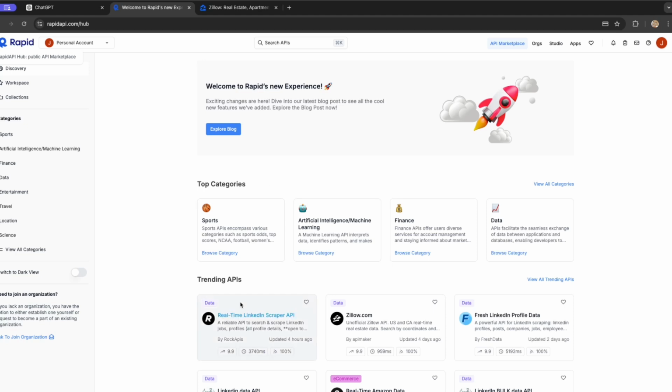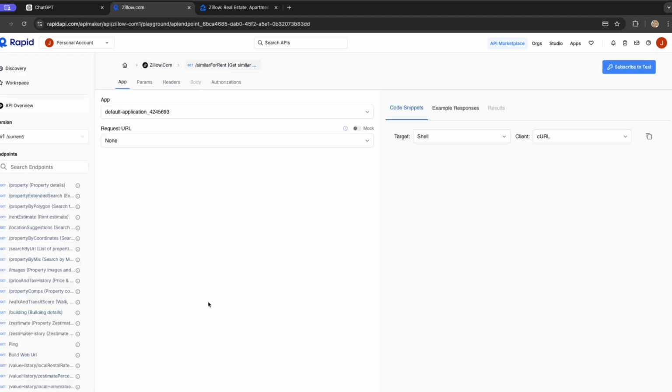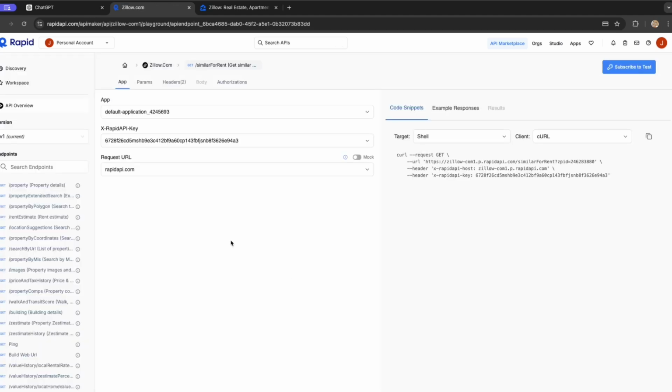First of all, you need to create an account with rapidapi.com. Once you create an account, go ahead and select your API, which in this case will be Zillow.com. Once you select your API page, you should see a page that looks like this, and at the top a button that says subscribe to test.